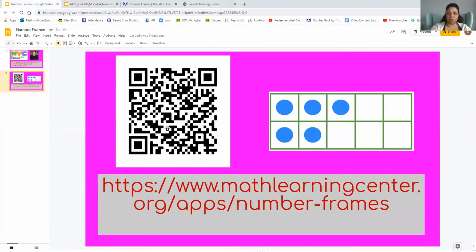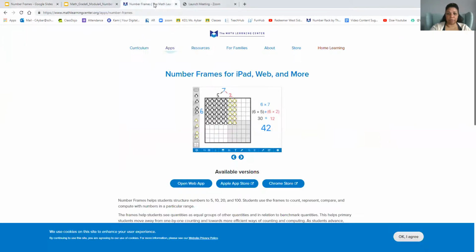This slide has a QR code, a visual, and the web address for you to follow so that you can find the app. We will also share this with you in advance so that you can share it with your families if you find this app useful. Once you click on it, you will come here. You can open the web browser, or you can download from the Apple or Chrome stores.